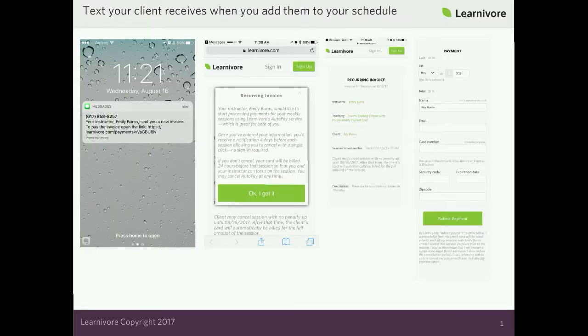Once you've added your clients using the Add Client feature from your schedule, your client will then receive an email or text notification similar to this, telling them that you've started processing your payments using Learnivore's AutoPay service. They don't even have to sign in or sign up to pay their invoice, and they won't be added to Learnivore's email list. They'll only receive the notifications about their sessions with you. They're your clients, and this is a service for you.